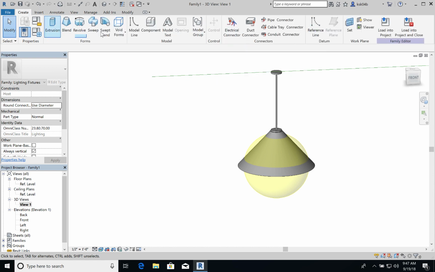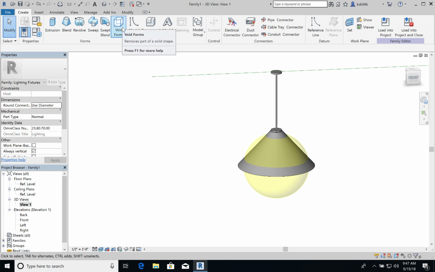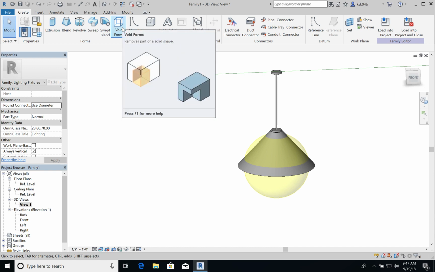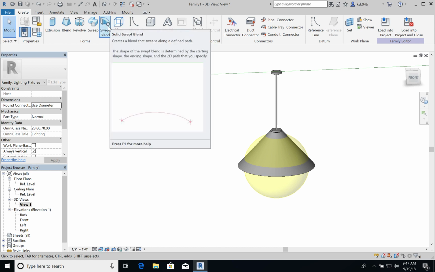Don't forget, you have various ways of creating things. A void form is essentially creating an extrusion that takes away portions of what you may have drawn. So if you have a very unique or interesting fixture, you may have to do a void form to cut out different sections. A sweep blend is going to basically give you, if you watch these little videos, it's helpful, but it gives you a sweep, but then it can change what the profile is as it moves along the sweep to give you an interesting shape.